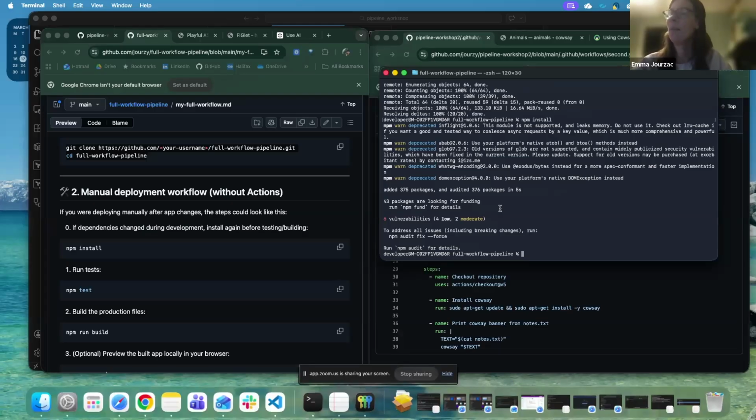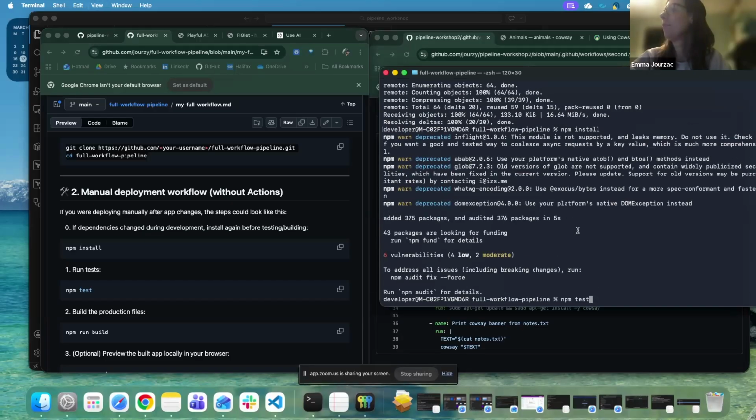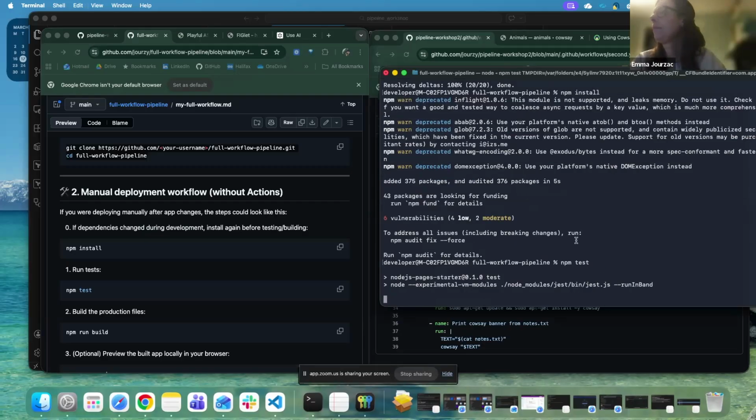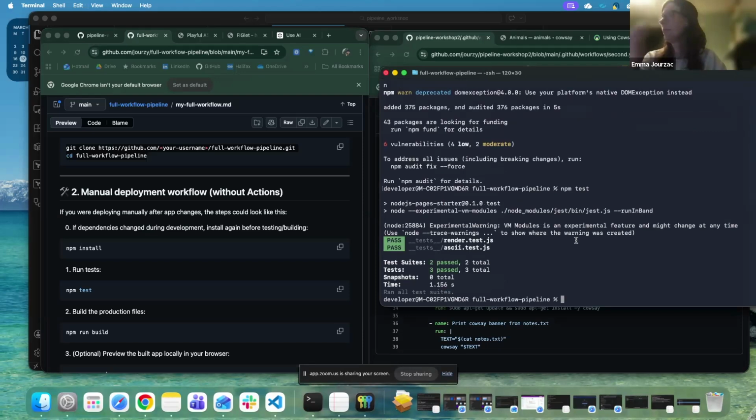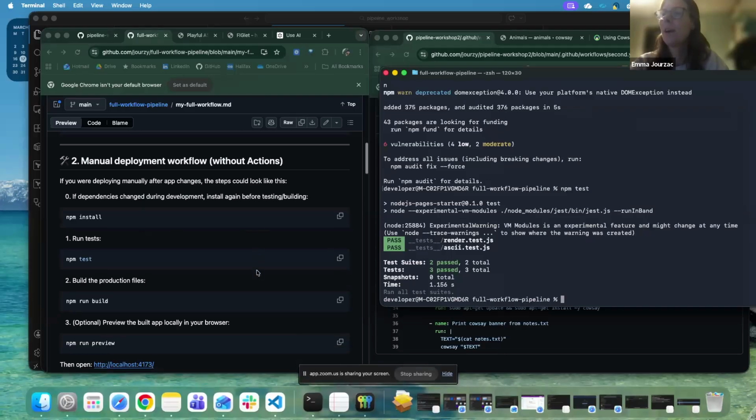And now I'm going to run the test. Okay, so my app has some tests and we're going to run those and make sure that they work. So npm test. And maybe I'll make this bigger. Okay, npm test. Okay, excellent. I've got 3 tests, and they've all passed. So that's good. So my tests have passed.